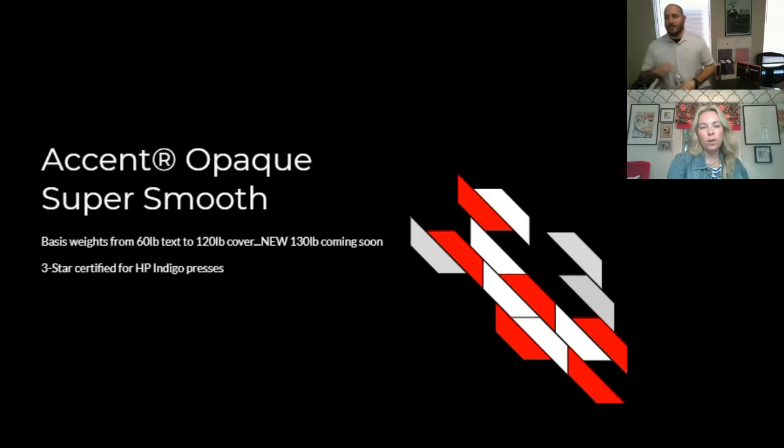Yes, so we work with International Paper. We work with all the OEMs, the office equipment manufacturers, to make sure that we have paper that will run on their presses. Accent Opaque, like Mitchell said, is one of our premium opaque sheets that we have the broadest spectrum of basis weights, all the way from 60 to 120 pound, and we are in the process of creating a 130 pound right now to offer to the lineup. And the important part here is specifically for the Indigos, we do make a 3-star certified paper.